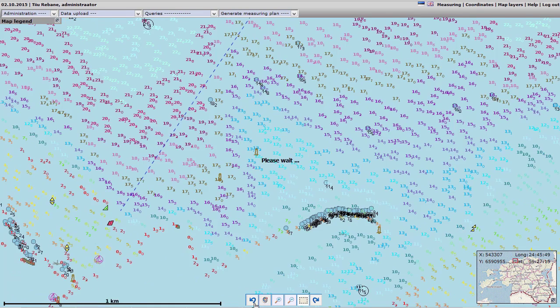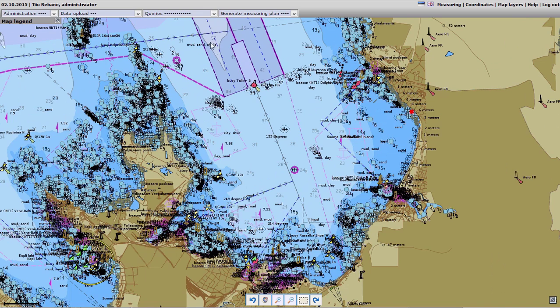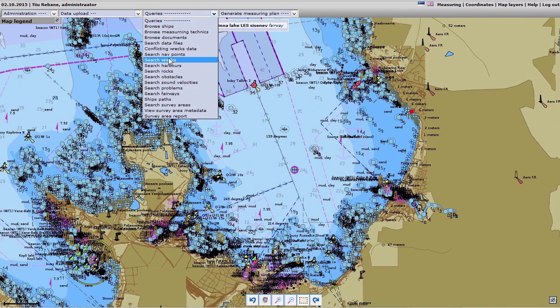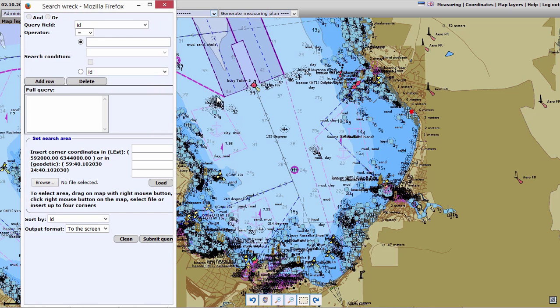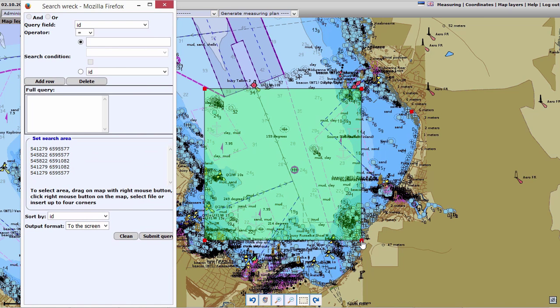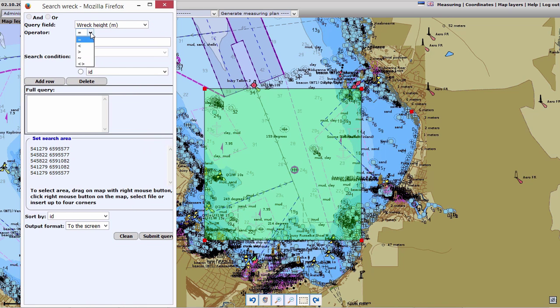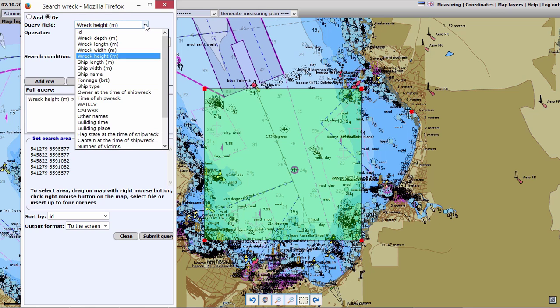HIS has a powerful query tool, enabling logical combination of conditions. Choosing wreck search. Setting search area. Choosing wreck higher than 5 meters. Or wreck categorized as dangerous.